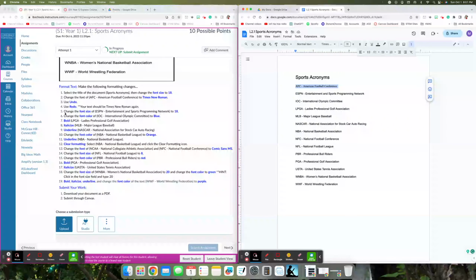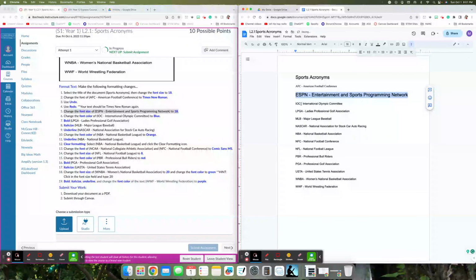Okay. So I'm going to do one more with you, and then I'm going to have you do the rest. So number 4, we already did that. So I'm going to go to number 5, change the font size to 18. So for ESPN, I'm going to change the font size to 18. And then number 6, it says change the font color of Olympic Committee to blue. So I'm going to highlight and find font color or text color. And I'm just going to change that to a blue.